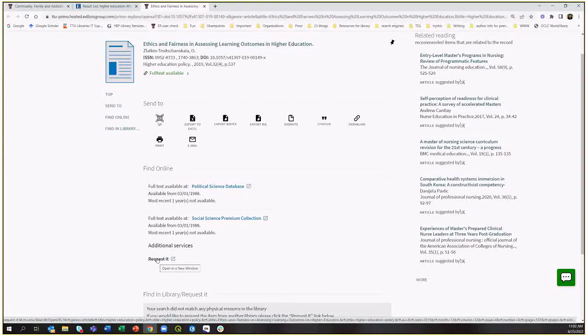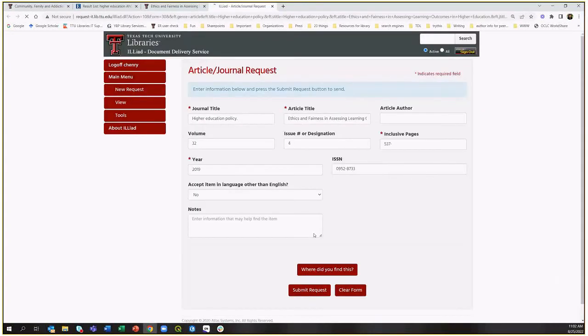And so I'm going to show you how it works with my account, and then I'll show you how to set up your own account. So I'm going to click on it. It's actually going to open my interlibrary loan account, my Iliad account for document delivery service. I know that it's my account because it has my name up here, Cynthia Henry.